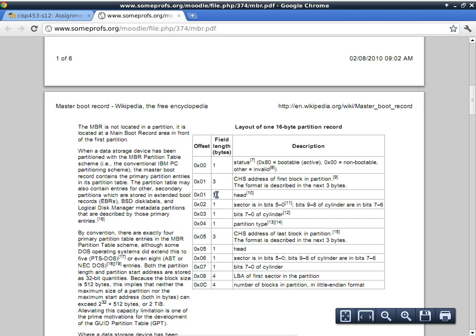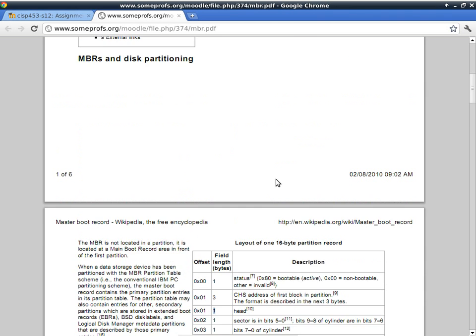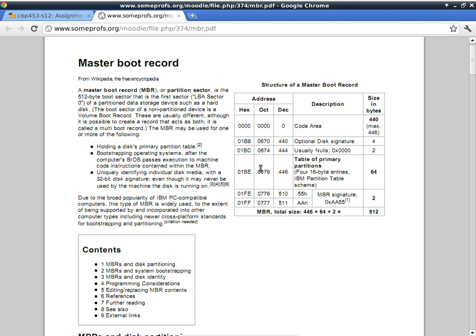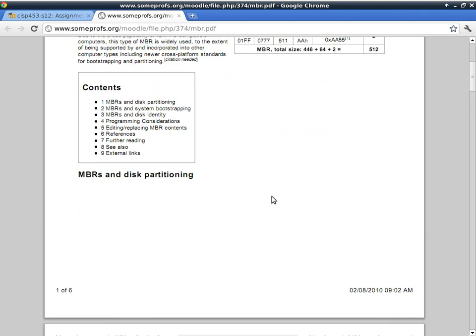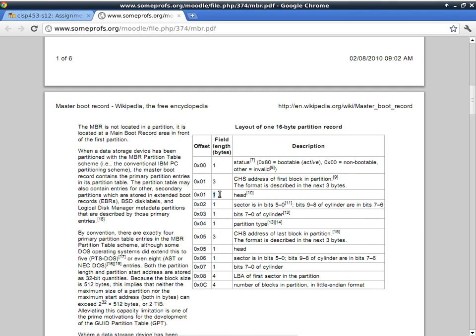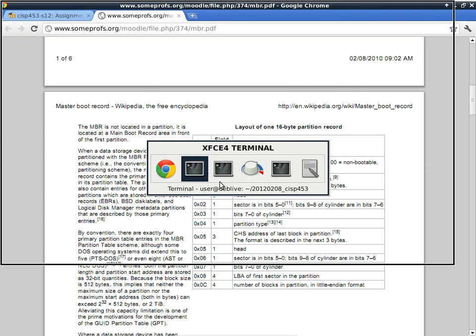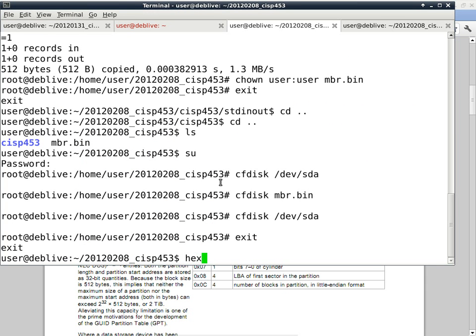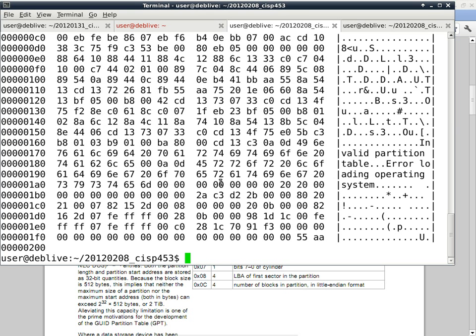We'll check the head count of the beginning part of this partition. That's the one thing we'll check. This is actually byte 2, or at offset 1, of the first entry of the partition table. And according to this, the first entry is at 446. So this should be at location 447 when I look at the hex dump of that file. So we'll go ahead and do a hexdump -C on mbr.bin.